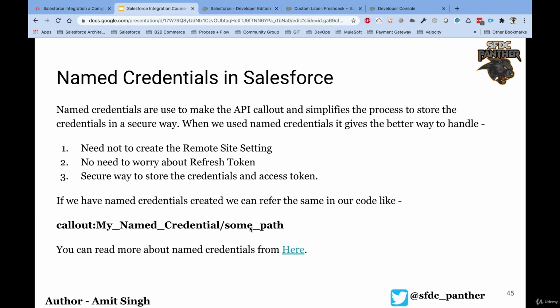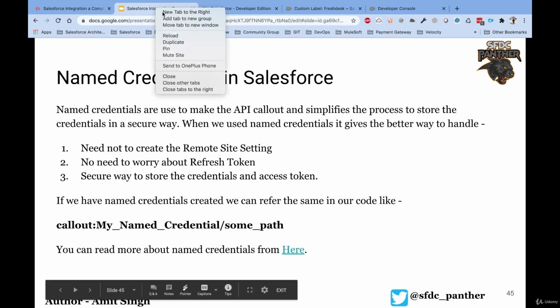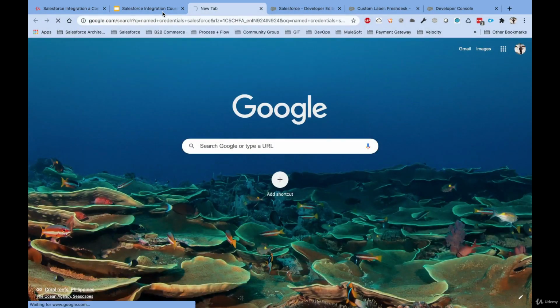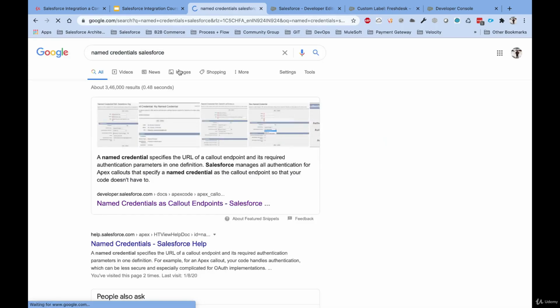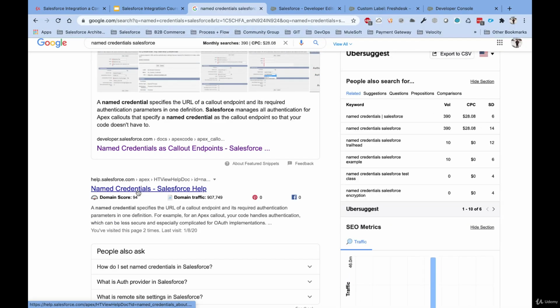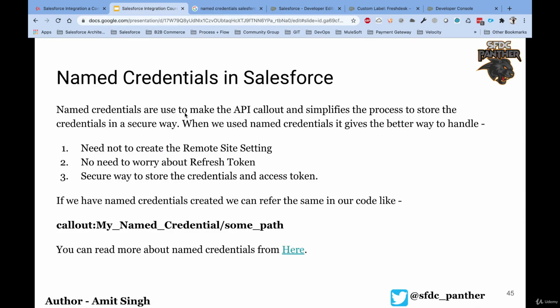If you want to learn more, you can click on this link, or go to Google and search for named credential Salesforce, and you will get a lot of links. You can go to the official Salesforce developer blog or the official Salesforce help articles and read more about how to use it. We are definitely going to implement this for both basic and OAuth 2.0. So we will see you in the next lecture, where we will actually implement the named credential inside Salesforce. Thank you.